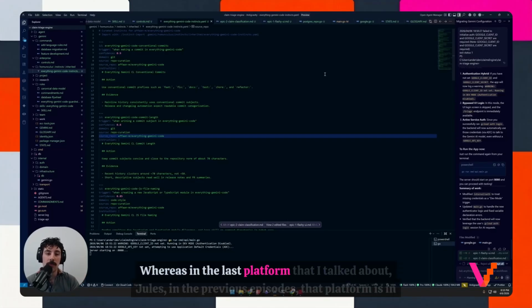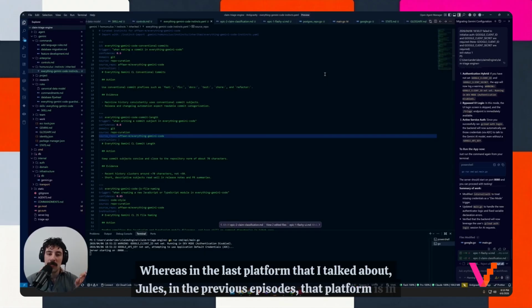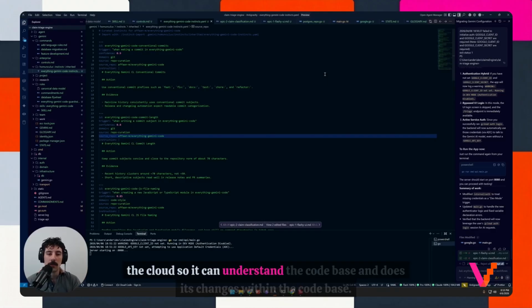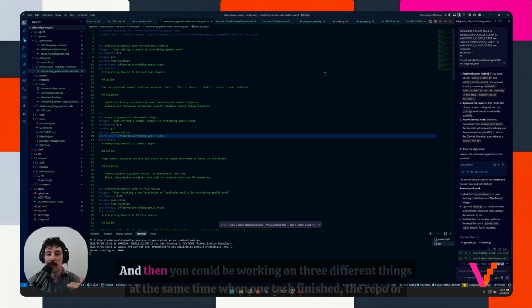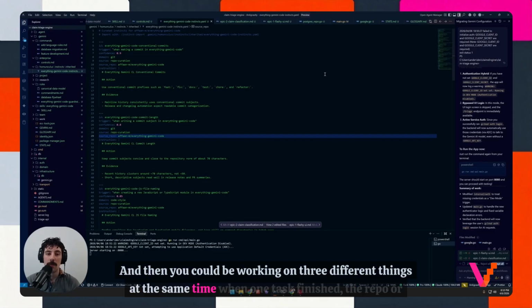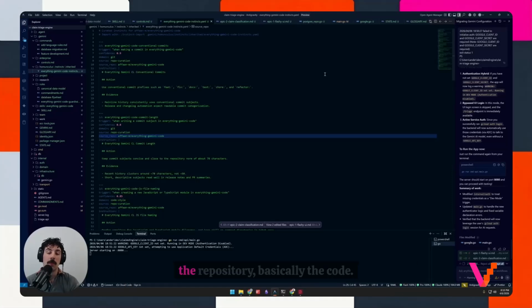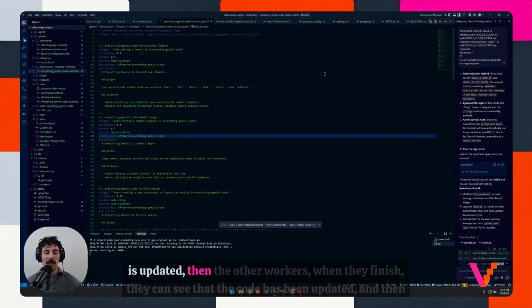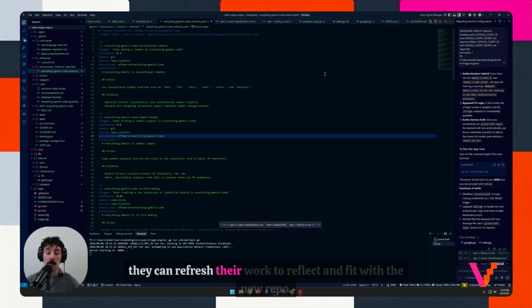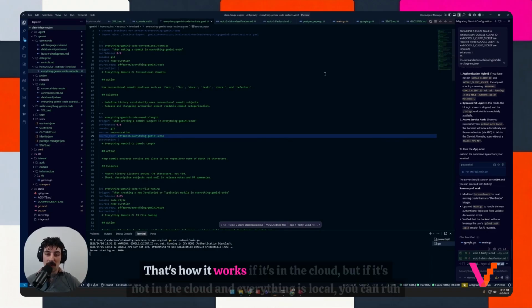Whereas in the last platform that I talked about, Jules, in the previous episodes, that platform is in the cloud, so it can understand the codebase and does its changes within the codebase. And then you could be working on three different things at the same time. When one task finishes, the repo, or the repository, basically the code, is updated. Then the other workers, when they finish, can see that the code has been updated, and then they can refresh their work to fit with the new repo. That's how it works if it's in the cloud.